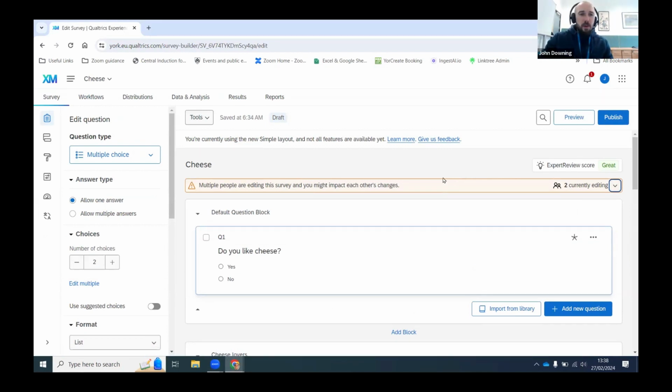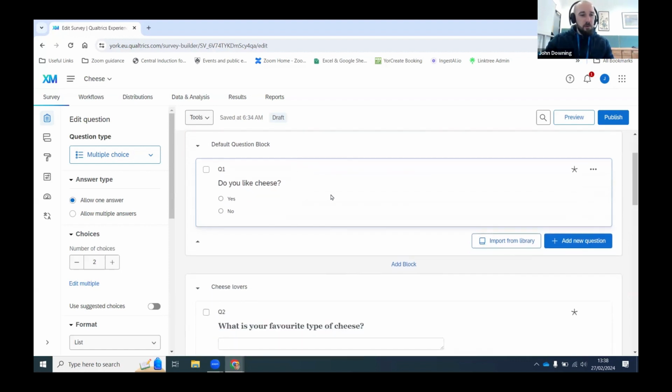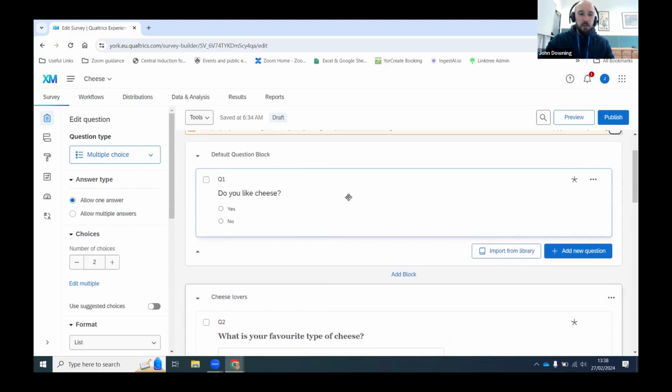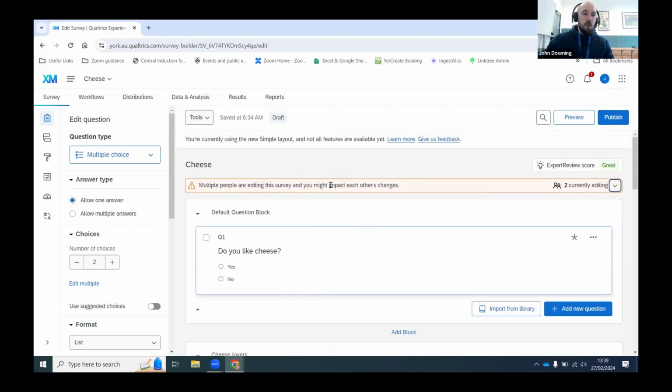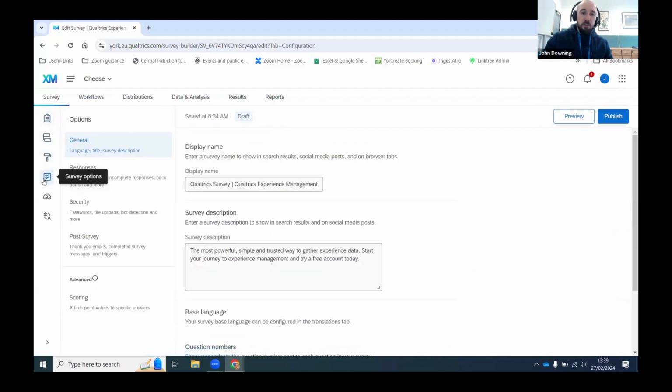Okay, so I'm in this cheese survey. I want to have a look at the options, because we've shown you the basics of how to create a survey. We've got questions in, we've looked at validation and question types and so on, but we need to look at the deeper settings of how this survey is behaving. So we're sticking in our survey tab here, but this time we're going down to survey options. And this is essentially the equivalent of what settings would be in Google Forms.